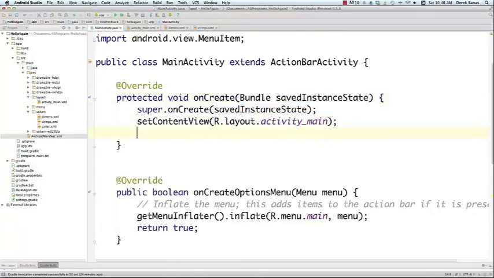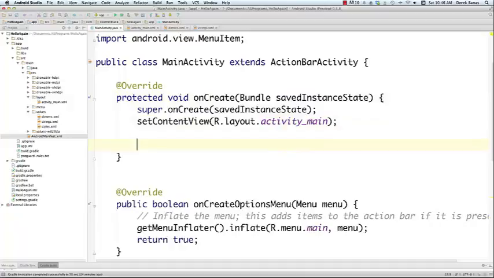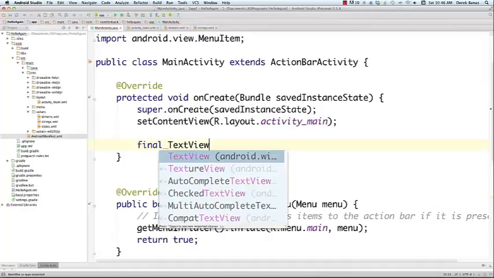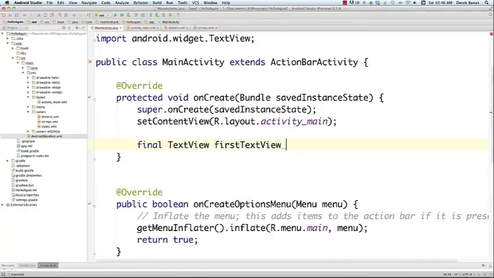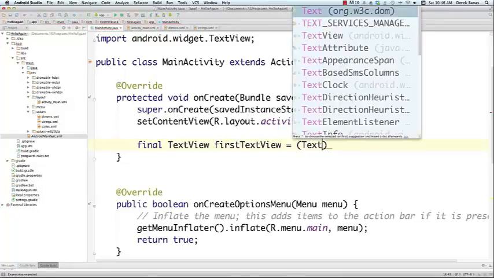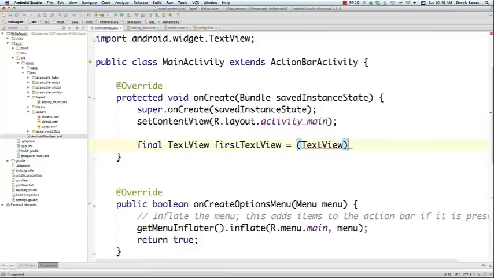And if I want to get a hold of our text view, I'm first off going to have to mark it final in this situation because I want to use it in an inner class. And I'm just going to type in TextView, and I'll call it firstTextView. Then I'm going to have to cast it into a TextView, because what is passed back is a basic component called a View. So I have to say, hey, this is a TextView.